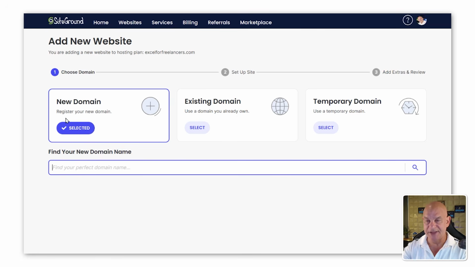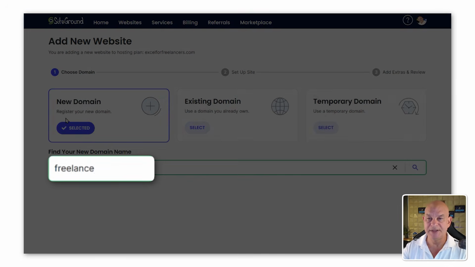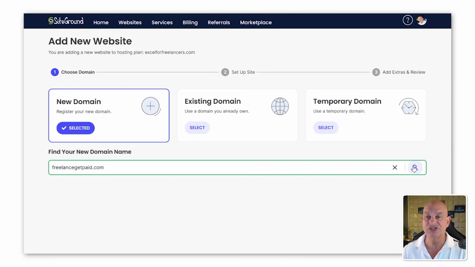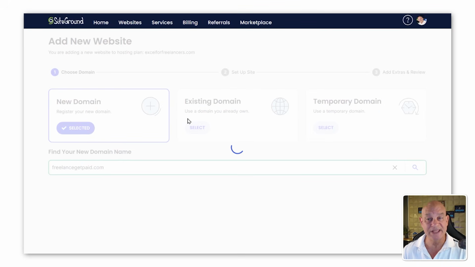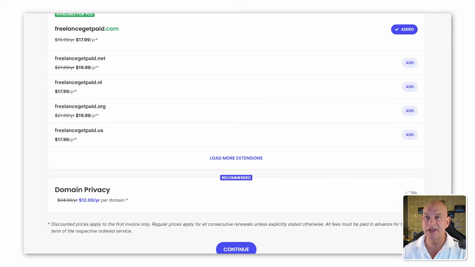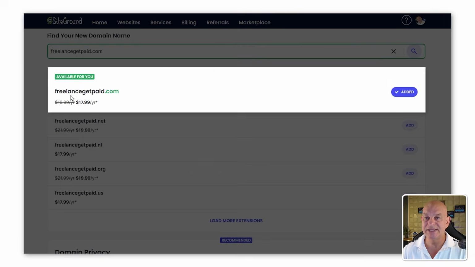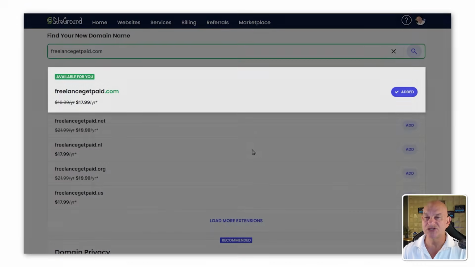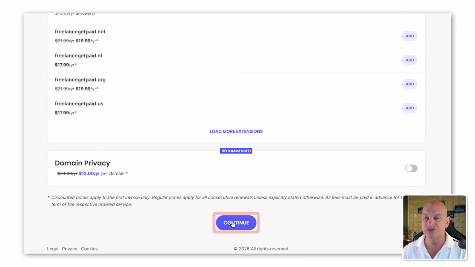And I have one in mind. I think it's going to be freelancegetpaid.com. That's the one I would like to use. And I'm going to search to make sure that that one is available. If it is, I can then register it. And we see right here, freelancegetpaid.com is available, and it's already added. So I'm simply going to click continue.